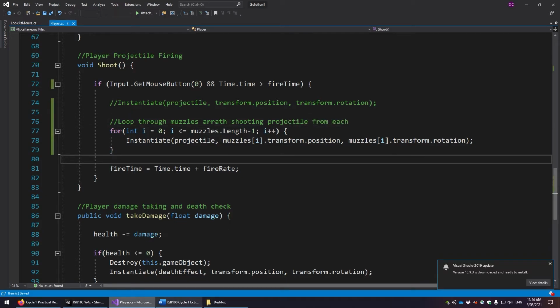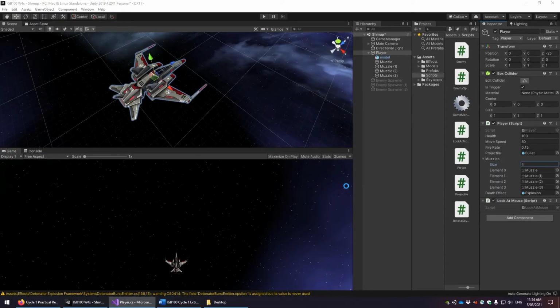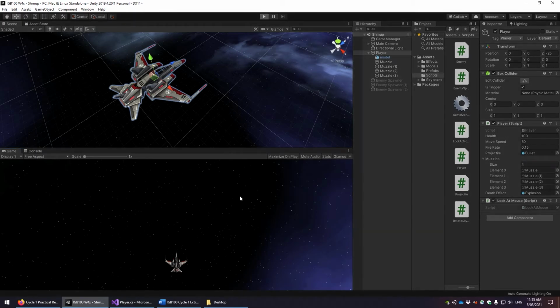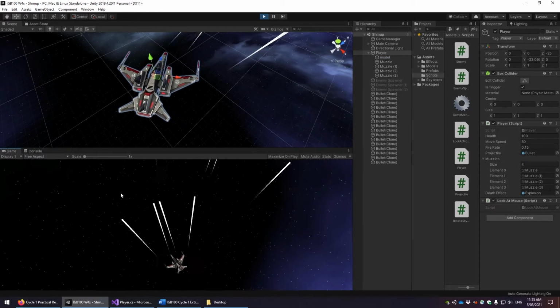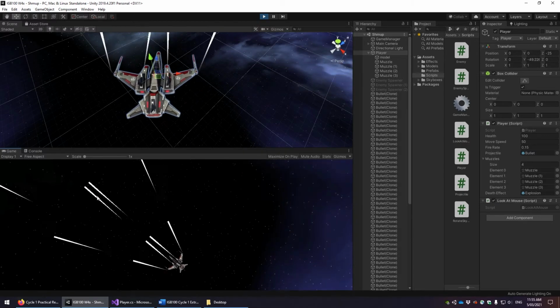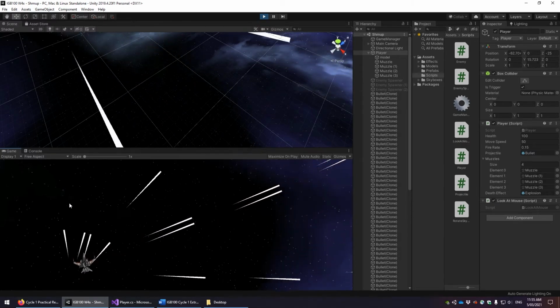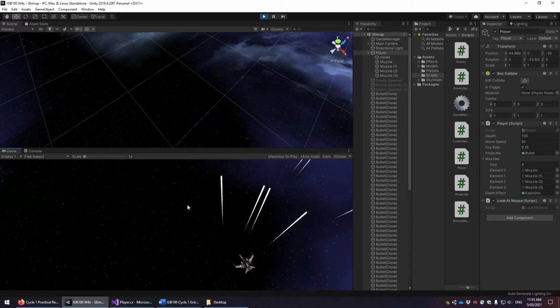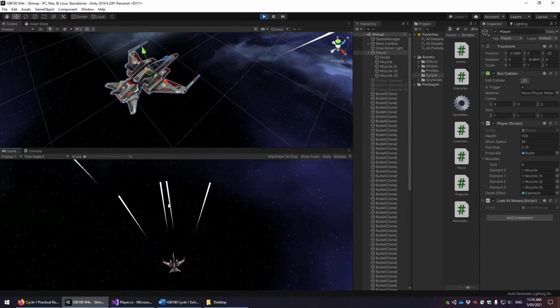Excellent. Doesn't look like we have any errors. If we go back, make sure everything is compiling happily, muzzles are set up. If that's empty, you will get errors. And let's see how we go. Perfect. That is the behavior we want. Doesn't that look much cooler than before? Much more lethal as well. Excellent.